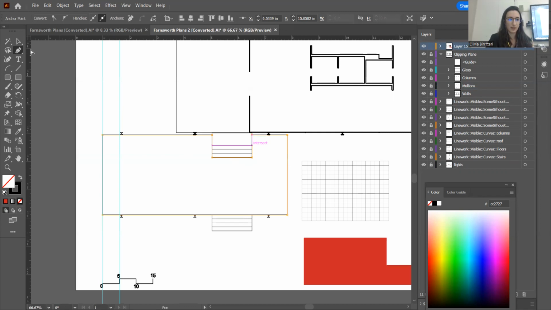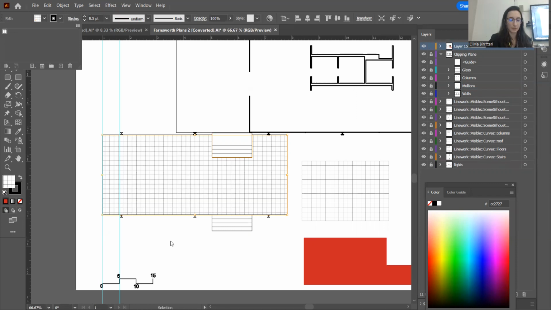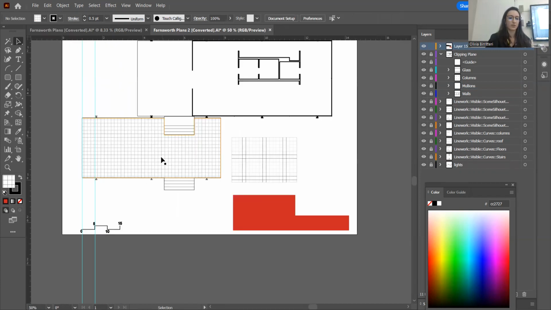All right, so we have that shape, and now I can go back and add a fill to it. I'll go down to my selection settings and add that grid pattern. So that's a way you can add textures and more layers of information to your plans without having to draw every single line individually.